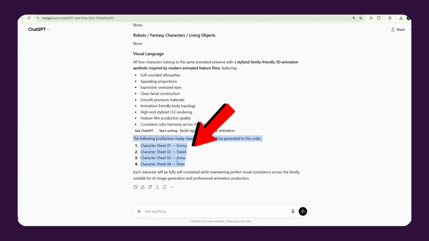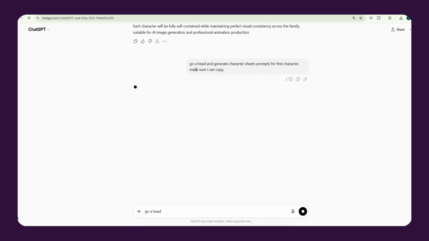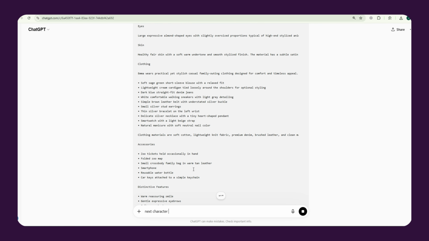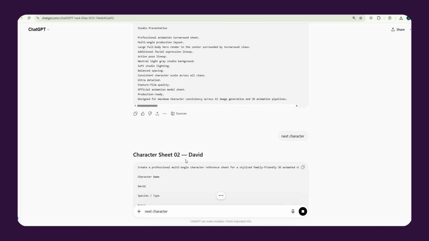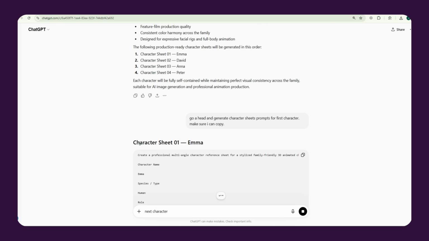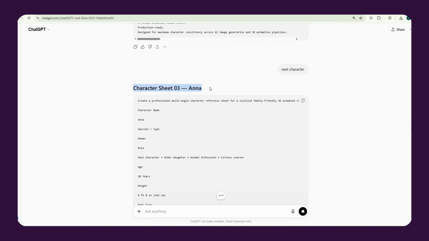Now, let's generate the character sheets. Simply ask ChatGPT to create the character sheet prompt for the first character. Within a few seconds, it will generate a detailed character sheet prompt that includes the character's appearance, clothing, facial features, proportions, and every detail needed to keep the design consistent. Repeat the same process for the remaining characters until all of the character sheet prompts are ready.